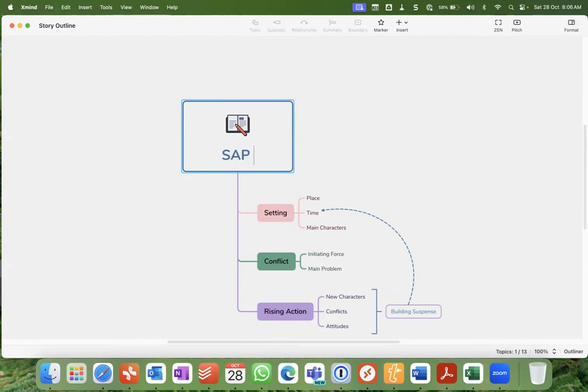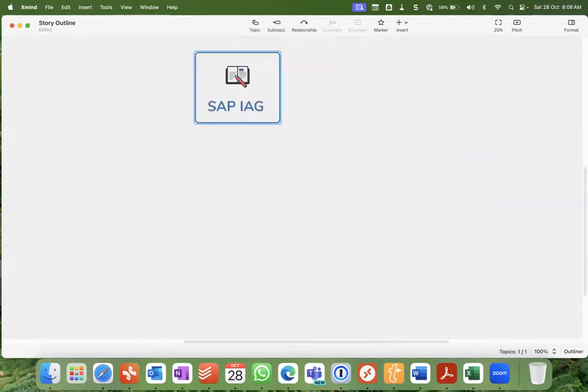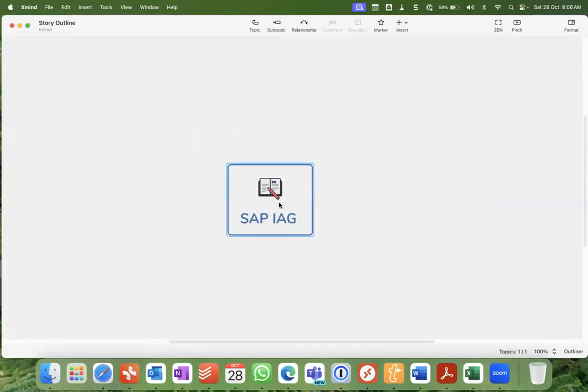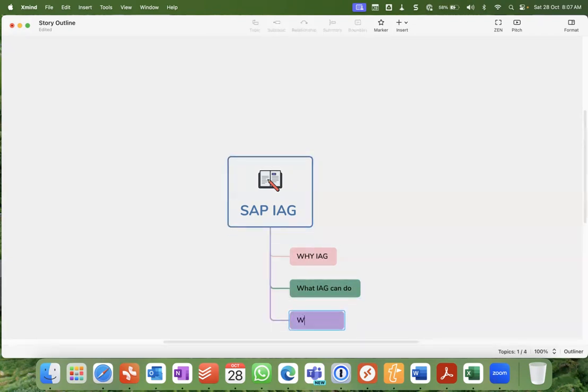So I'll just start with IAG, and in IAG we are going to study why we need IAG. So that is the first and foremost thing which we will be studying. So why IAG? And then the next thing is what IAG can do. And of course, when we are speaking about what IAG can do, then we will also speak about what IAG can't do.